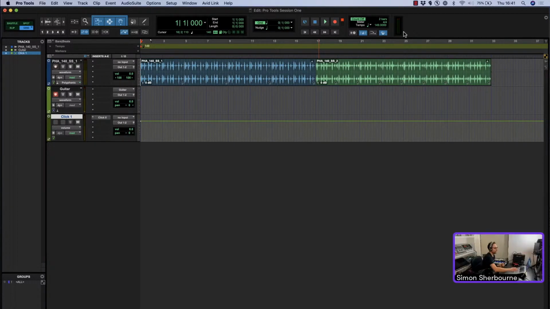Right, so I'm going to use the F12 key on my laptop to start recording. That's the shortcut when you don't have a keypad. Let's see what happens.